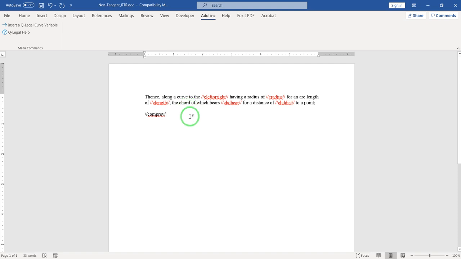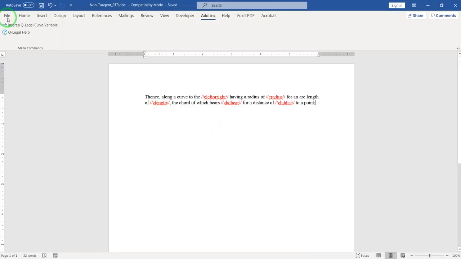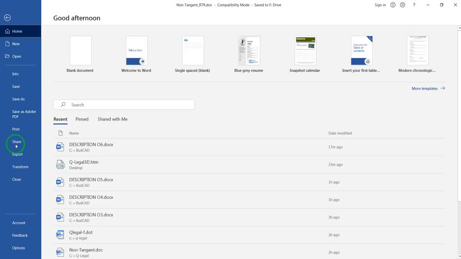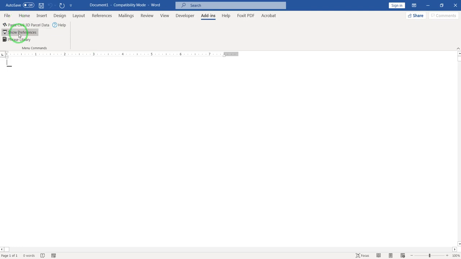What QLegal is going to do is read each curve, grab the length, look for this term, and then paste the length into that space. QLegal is basically a very smart word processor. It does some math. So we'll save this file. I'll close it. Go back to my preferences.